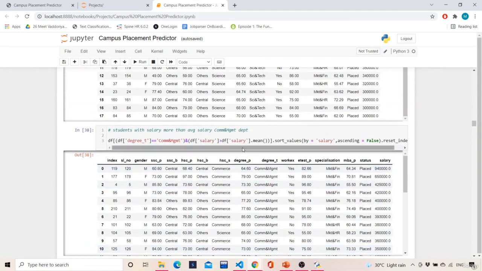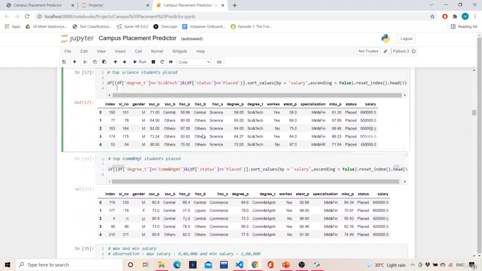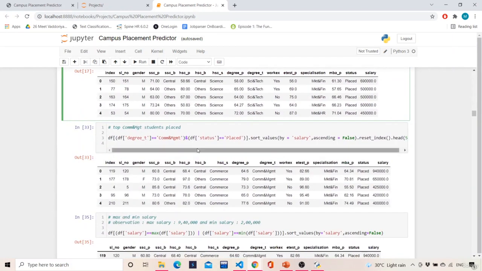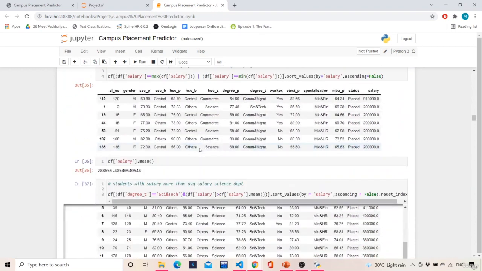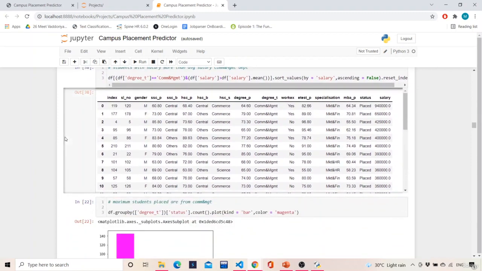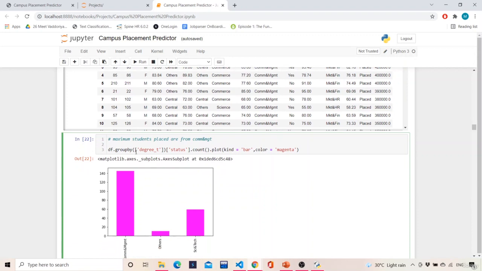Hi. In the last video we dealt with some pandas queries, where we did some aggregating queries with respect to the salary of different kinds of students from the science and technology background, marketing, and commerce and management background. Now we will carry on with our exploratory data analysis. We will see the maximum students placed from commerce and management. So what we will do is group by the degree_t with respect to status, and find the count of it.